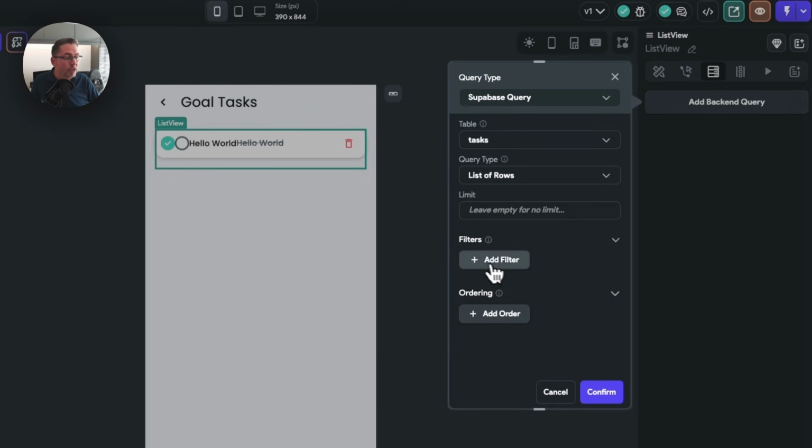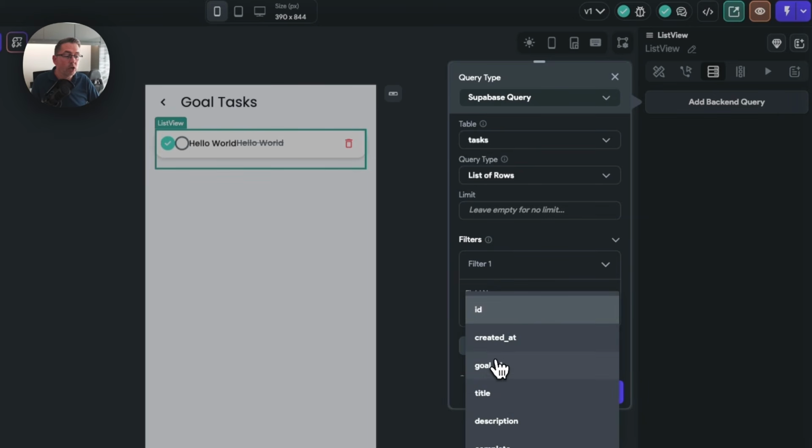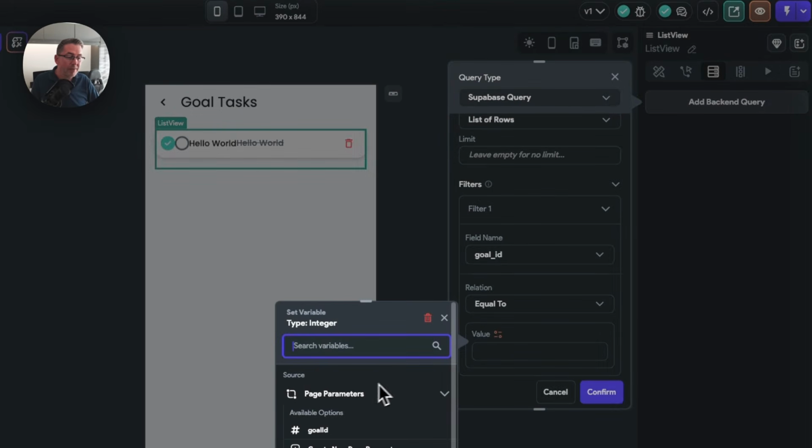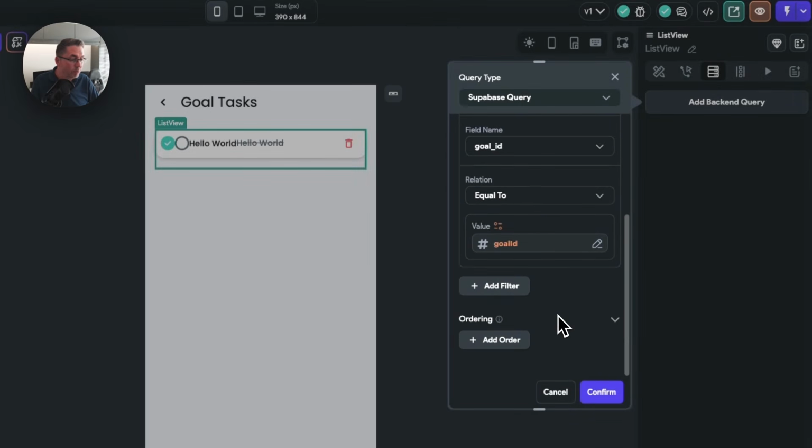Within our filters, just choose the add for the filter, and then in the actual field name, let's just choose that, and it's going to be goal ID. Okay, so just choose the goal ID, and then the relation to that is going to be equal to, and of course the value is going to be then the actual page parameter itself. This is the one that we've just created. Okay, so just choose goal ID, and that's pretty good.